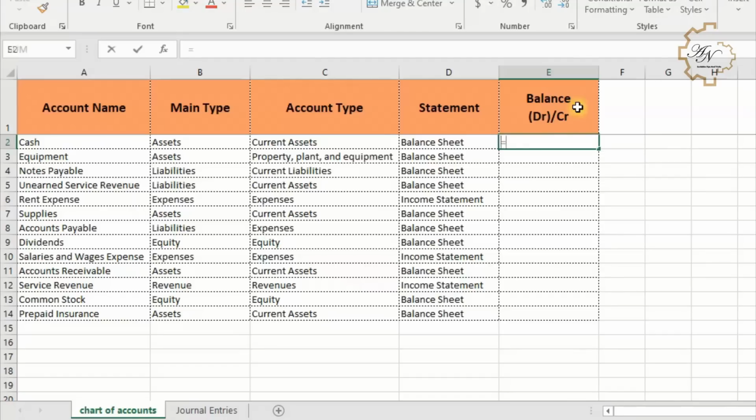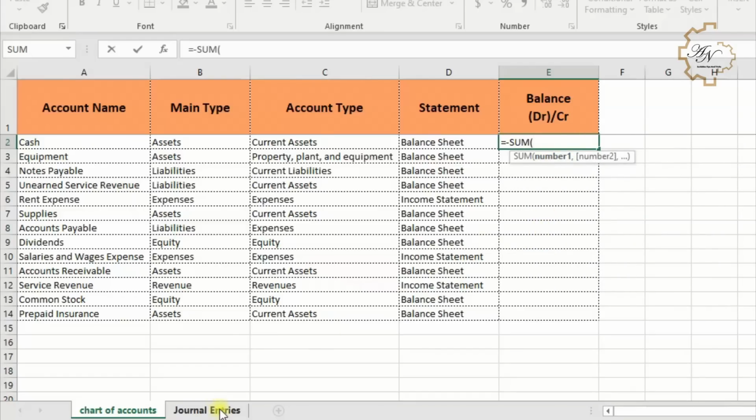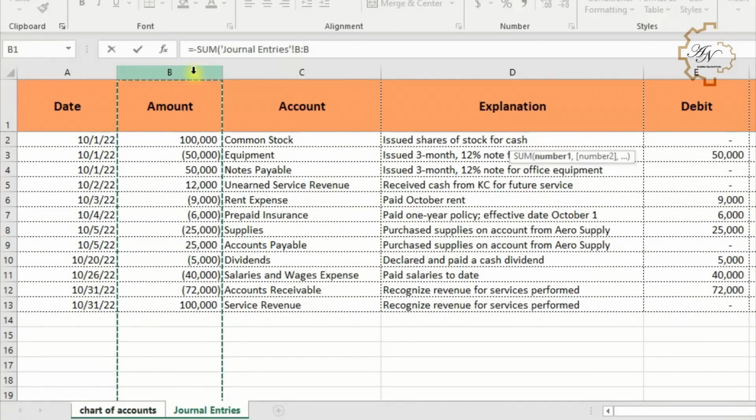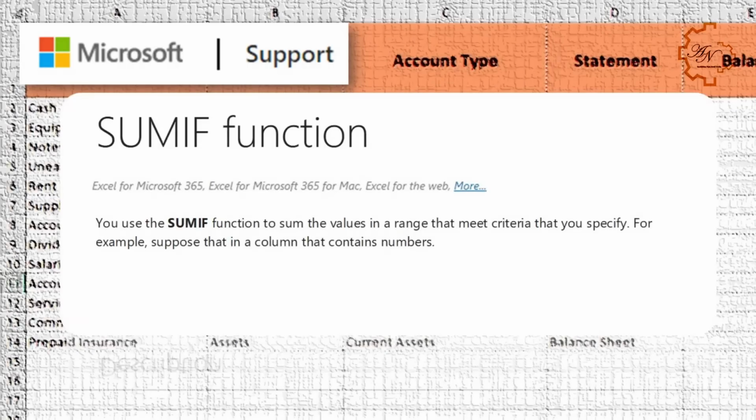Then let's let Excel calculate the balance for each account. For the cash, it's the opposite number of the sum of transactions we've input in the journal entries sheet. So we write equals minus SUM, column B in the journal entries sheet. For other accounts, we need the SUMIF function. You use the SUMIF function to sum the values in a range that meet criteria that you specify.